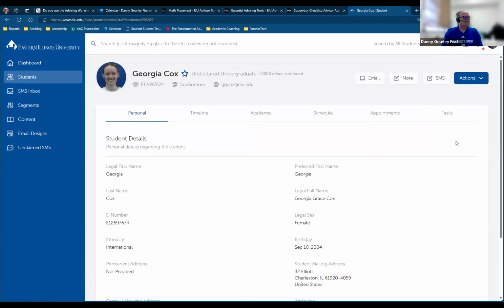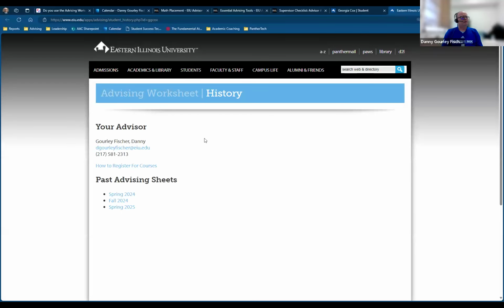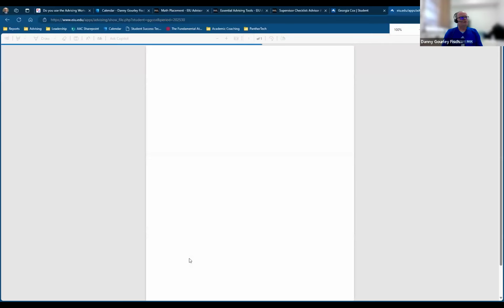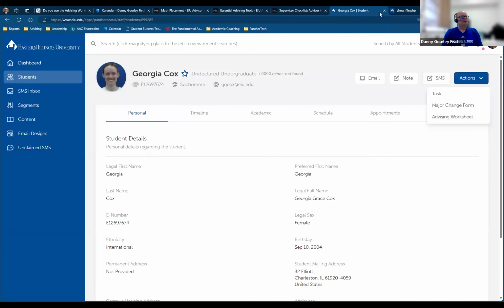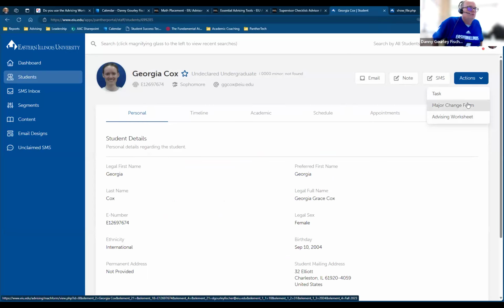There are some other things that I felt like, oh yeah, from the actions, look at that. It can take me straight to the advising worksheet and let me see, like, wait, what did I tell Georgia to register for in the spring? And I can jump in and see that list of courses in my notes there. The other thing there, the major change form, currently goes to the form that is used by academic advising services and not the one that the entire rest of the world uses. And that is something that I can get Nate to swap out, or he could add both forms in there.